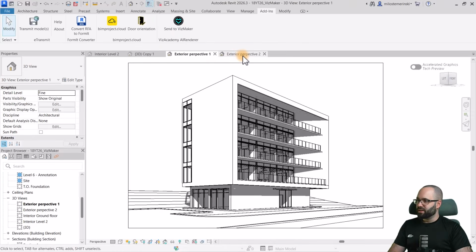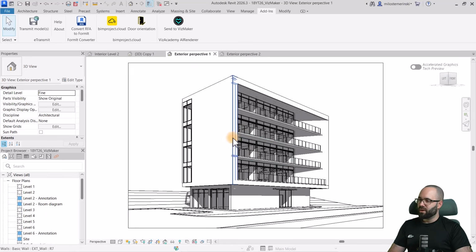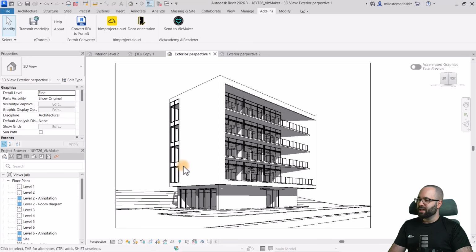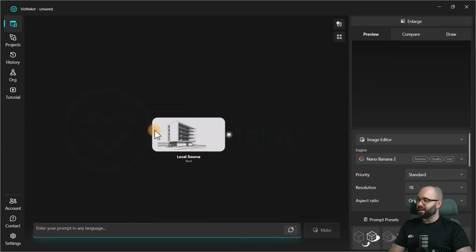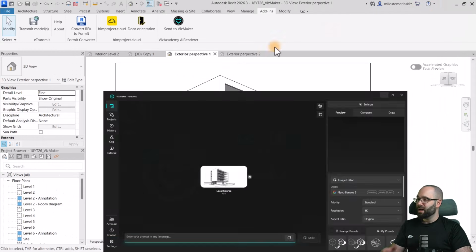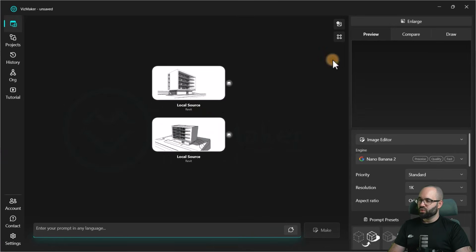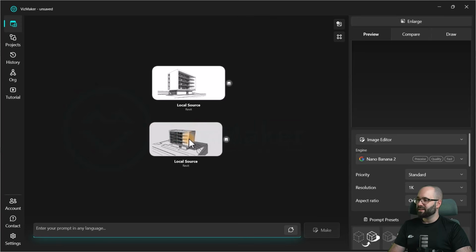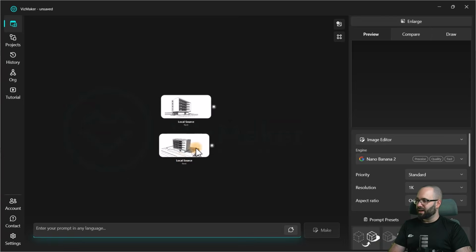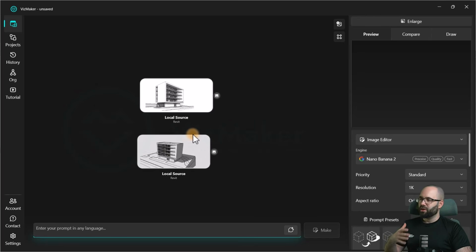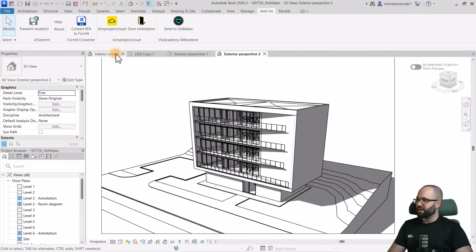So this is a couple of projects that I have. I'm going to start off with this 3D view. So I'm just going to click on that, and as you can see, it has been exported here in VizMaker. I can go back and then I can say, okay, I want this 3D view as well. So it's over here and it's in this kind of canvas, and it's really useful. It's kind of a node system, very intuitive to use, and let's just add the rest of them.